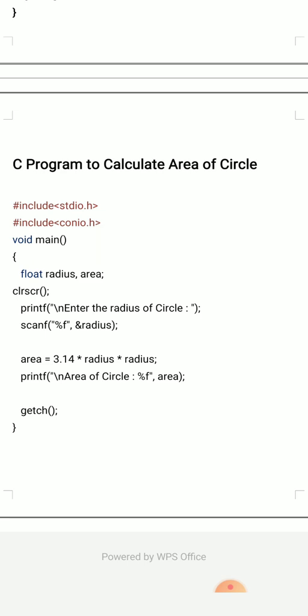So dear students, we know the area of a circle is pi r square, and here the value of pi is 3.14, into r, and our r is radius. So r square, that's why I am writing 3.14 into radius into radius. So here we can give the formula for the circle. How to calculate the area of a circle?